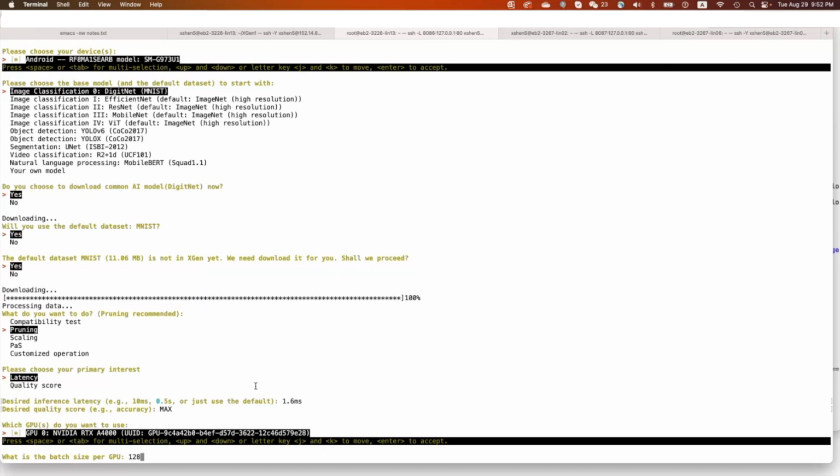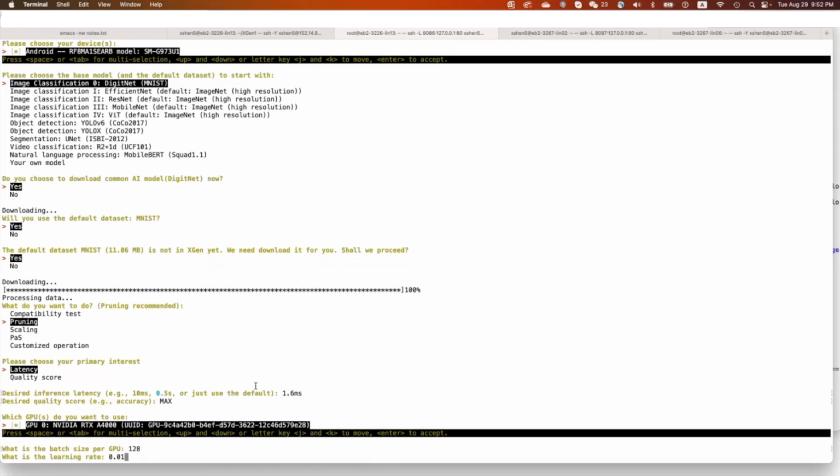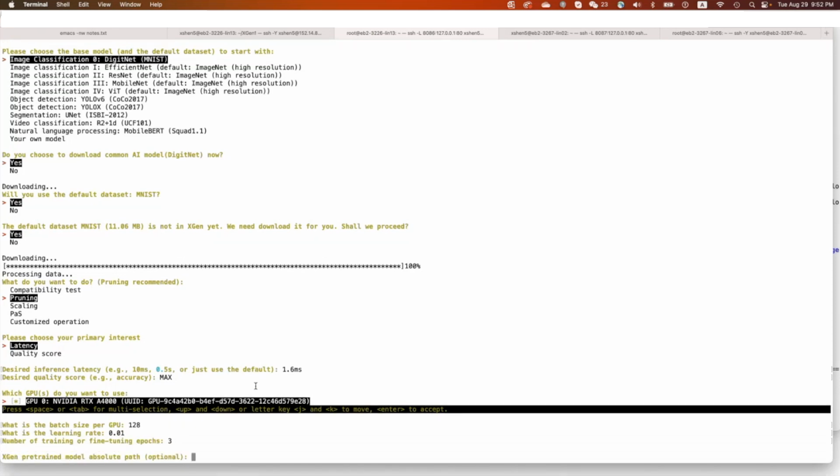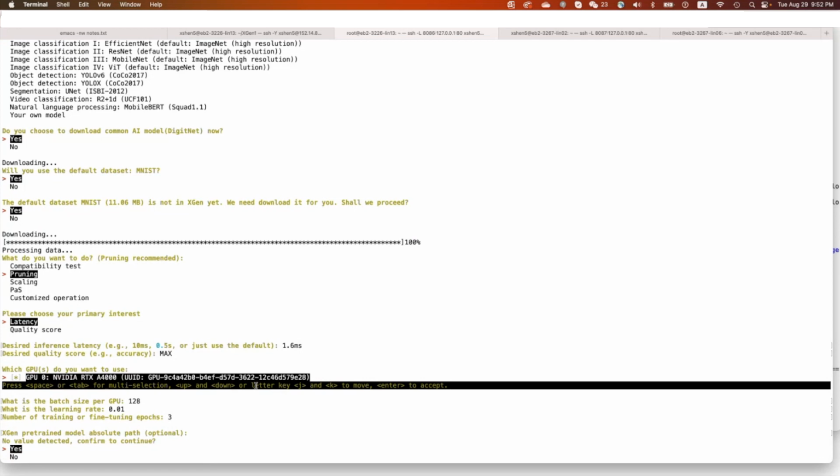And then there are some hyperparameters for the training and fine tuning, like batch size, learning rate, and epoch number. All of these can be changed by the user. And then there are some other questions, like, do you have a pre-trained model? If you have a pre-trained model of the base DNN model, then XGen can automatically leverage that in its optimization process. But it's okay if you don't have it.